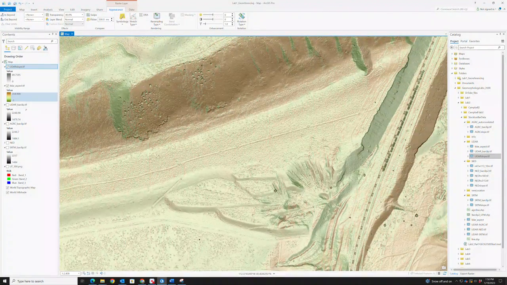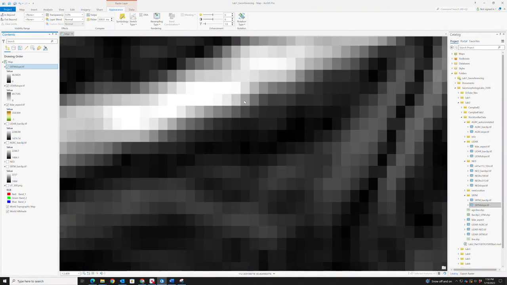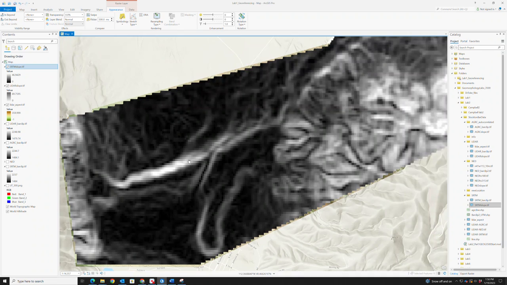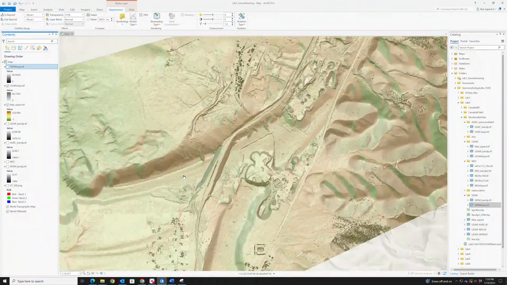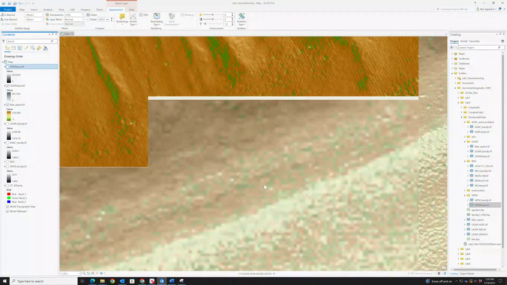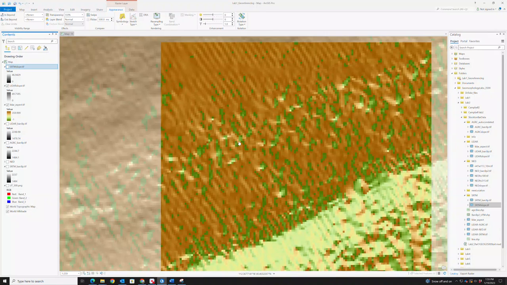Compare that to the SRTM slope map, which I'll add on top of here just for comparison. Woo! Not much to see there. Yeah, really coarse, 30 meter versus what pixel size do we have? Zoom in and find out.